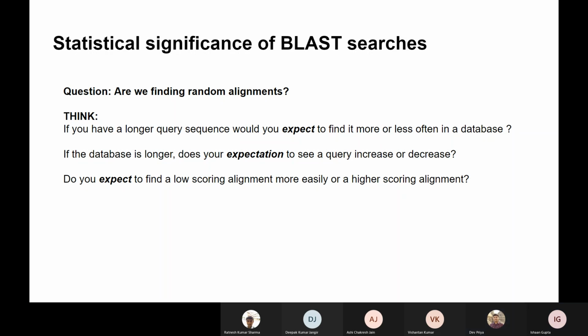A low scoring alignment would essentially mean that the alignment is not that good, that it's all over the place. And then what else would you expect to affect the chance of your alignment besides the query length and the score of the alignment? Also, the distribution of that kind of alignment, whether it is available in that sequence or not. That you do not know beforehand, right?